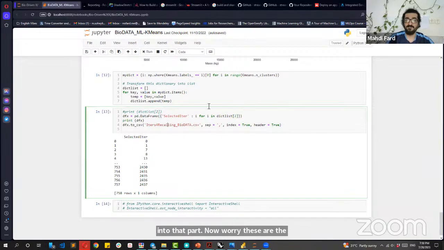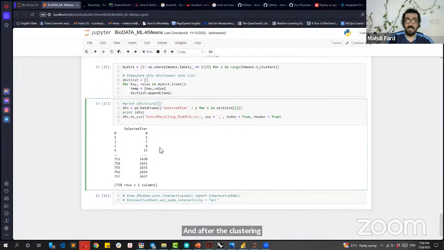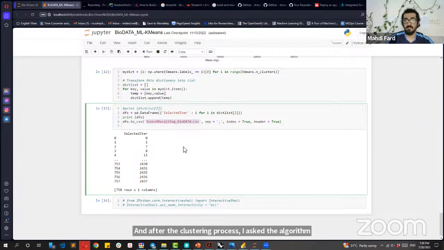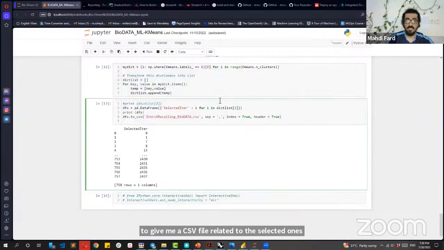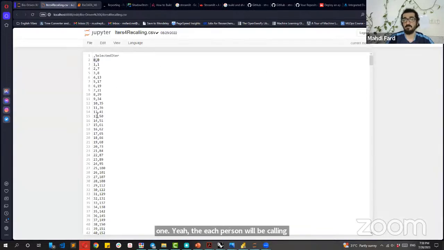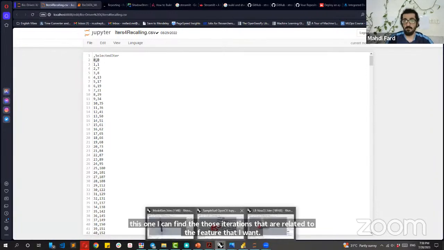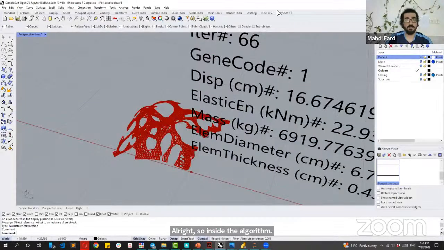And after the clustering process, I asked the algorithm to give me a CSV file related to the selected ones and to save this for me in our folder. This one, the iterators for recalling the CSV. And in this one, I can find those iterations that are related to the feature that I want. All right. So inside the algorithm, let me just show these things a little bit.